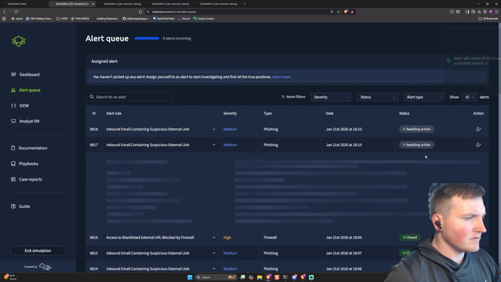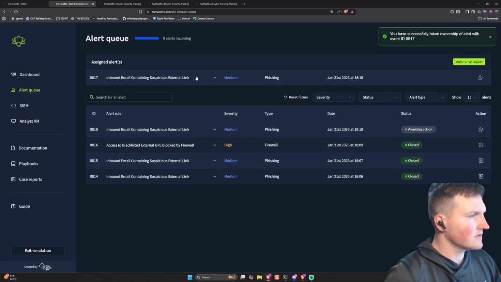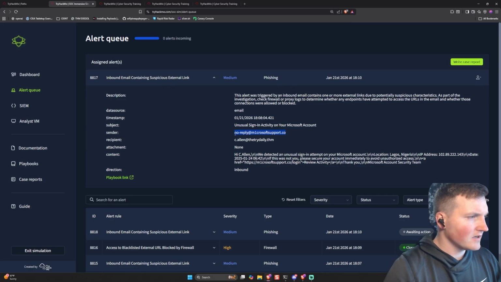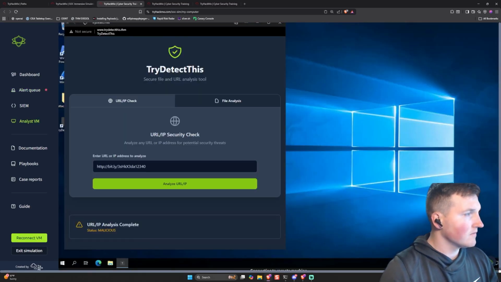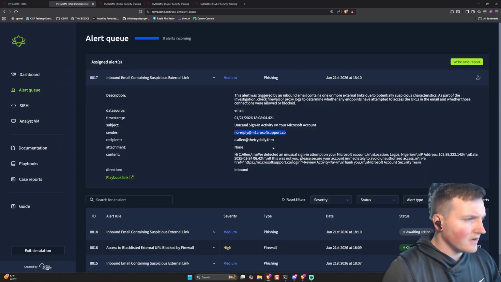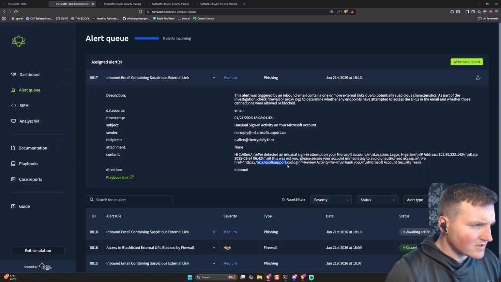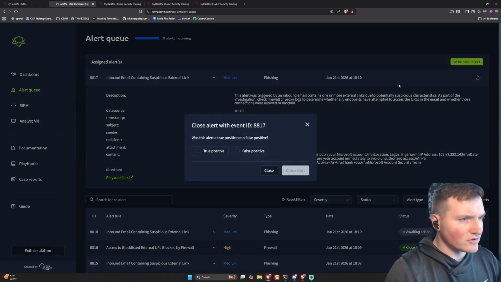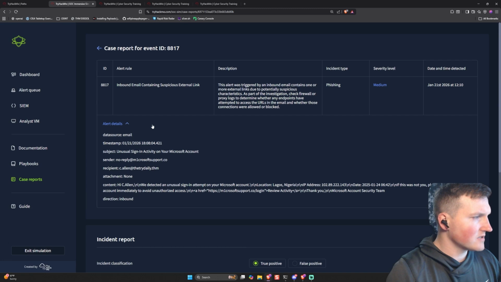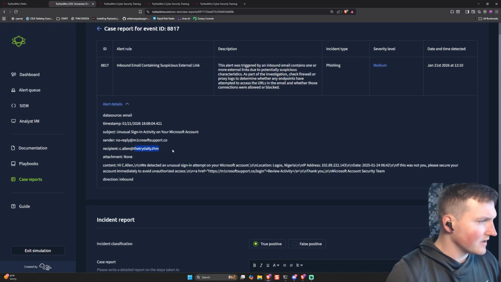Okay, now this one, let's go ahead and add it to ourselves. Inbound email contains suspicious link. Well, Microsoft, we can go ahead and do this real quick. Maybe. I can't do it. The thing's frozen again. Okay. Microsoft support, I'm just going to put true positive because even if it's not malicious, you're spoofing Microsoft, so that's weird.